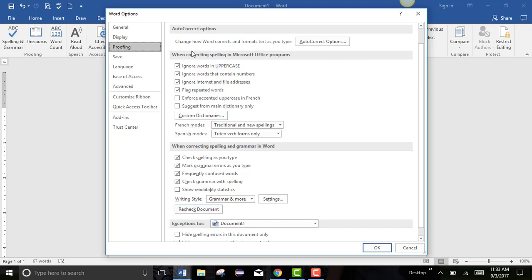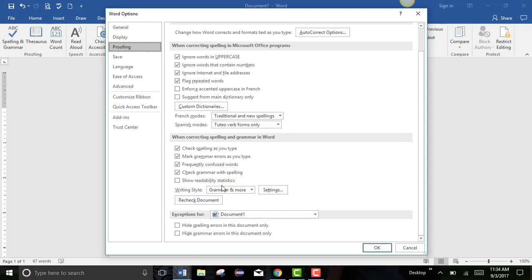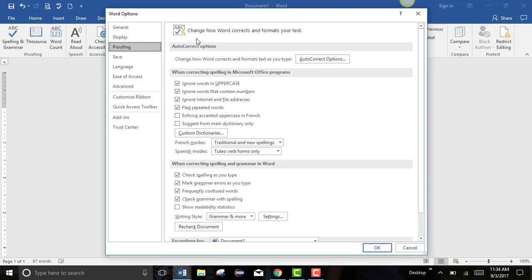Okay. I encourage you just to sort of play around in here and take a look at what the different options are. There's some autocorrect options as well. But I'm not going to read each of these to you. It just doesn't make sense. But you can customize your spell checker any way that you want.